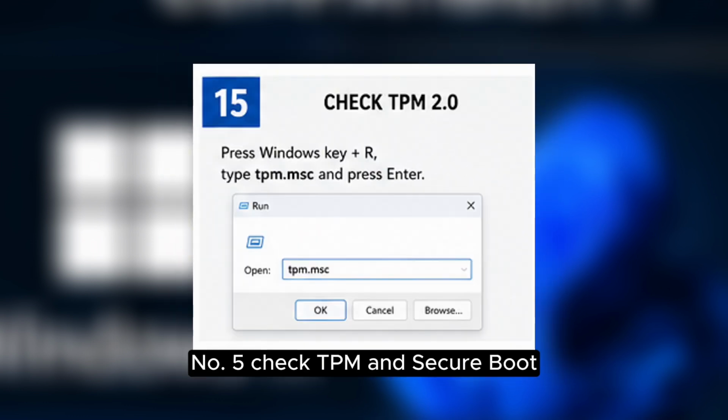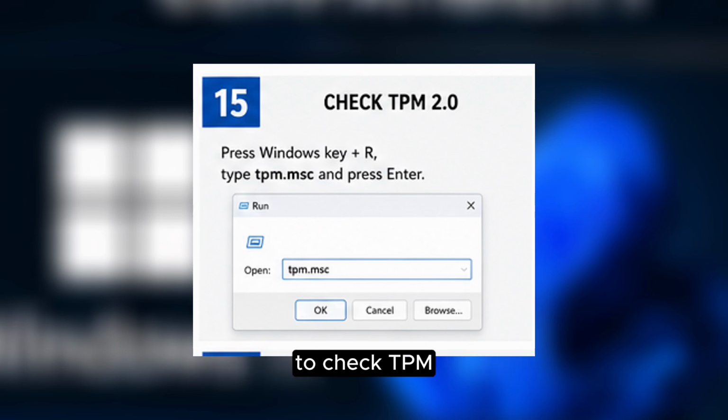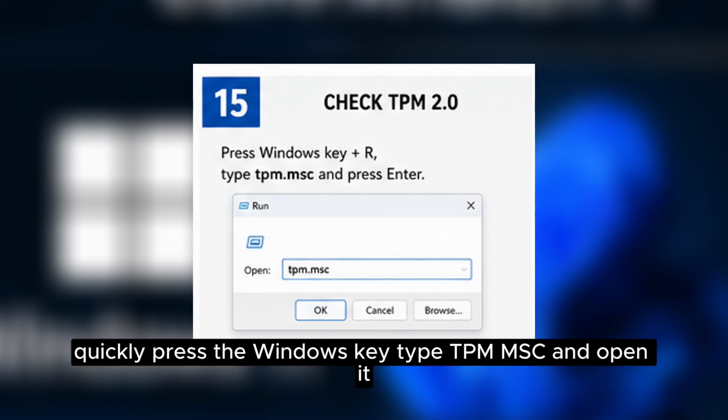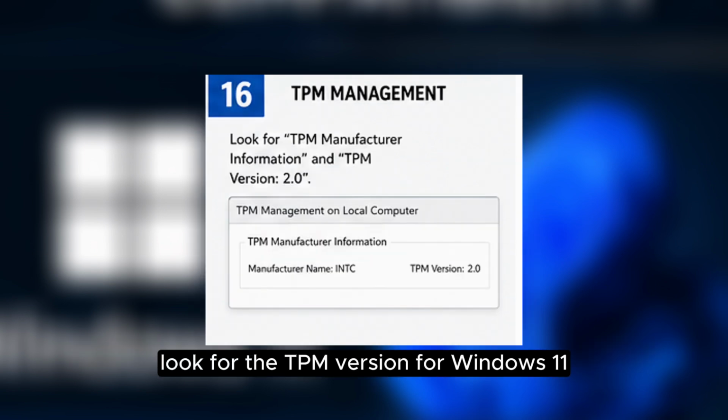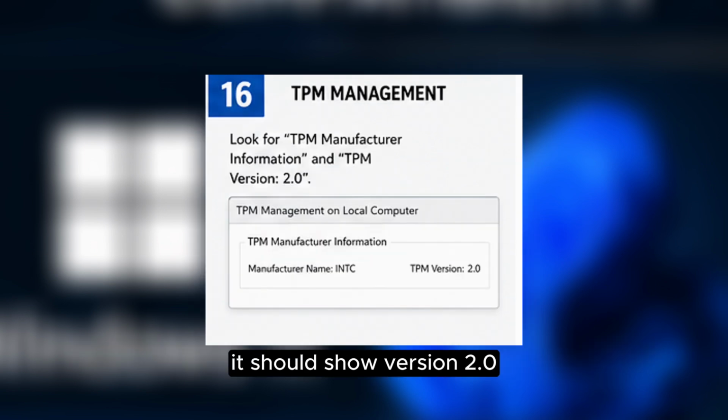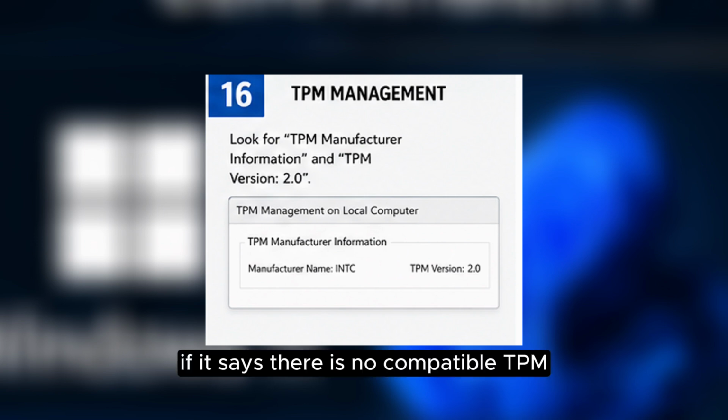Number 5. Check TPM and secure boot. To check TPM quickly, press the Windows key, type tpm.msc, and open it. Look for the TPM version. For Windows 11, it should show version 2.0. If it says there is no compatible TPM, the feature may be disabled, or the hardware may not support it.